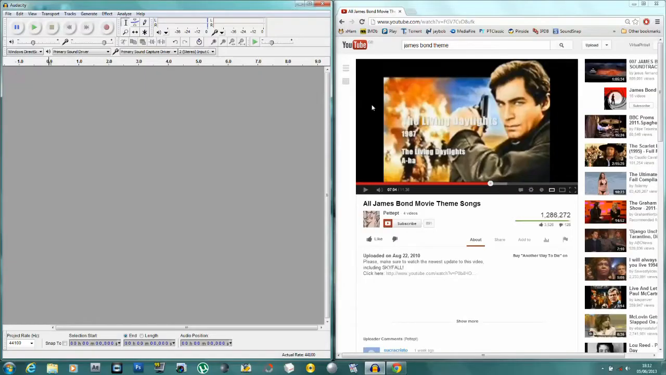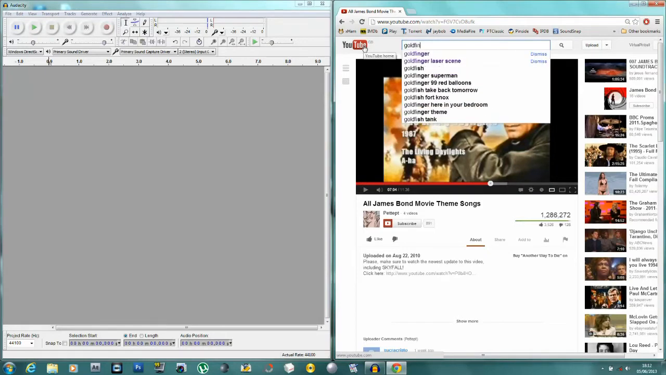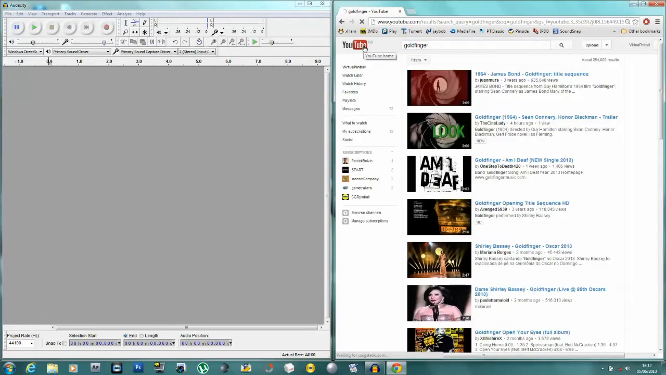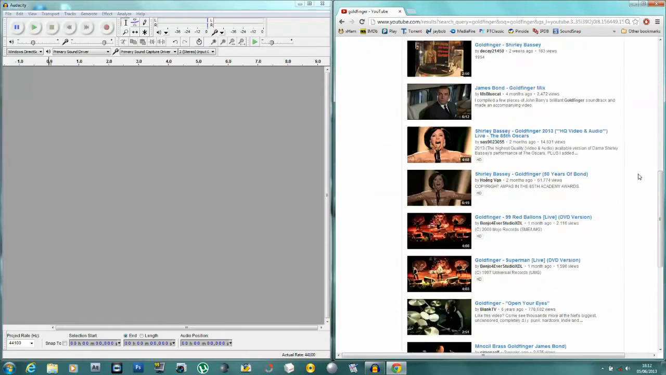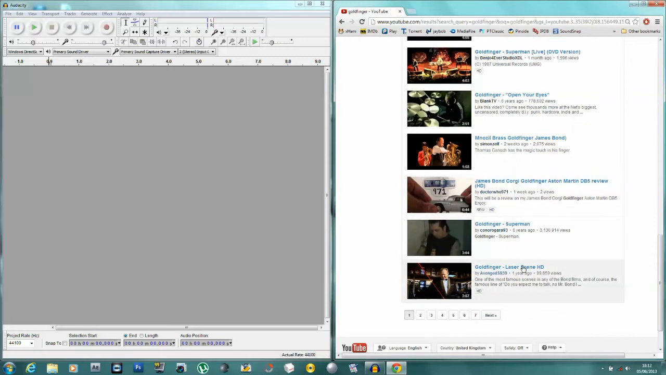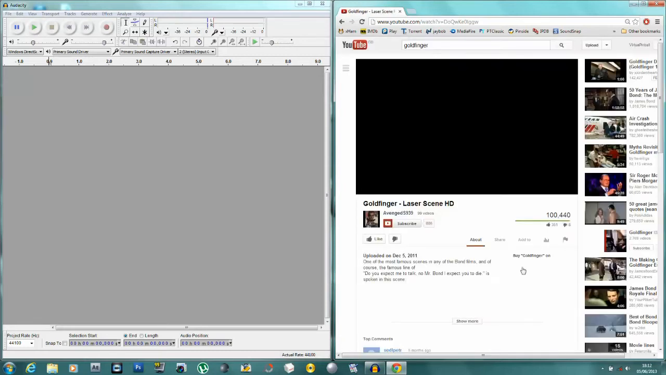Okay, so how I captured those sounds is I go on YouTube and I just type in Goldfinger. And what I'm looking for is the laser scene clip from the film. So on the first page, there it is, right at the bottom is the laser scene from Goldfinger. Somebody else has created this, which is nice and handy for me.